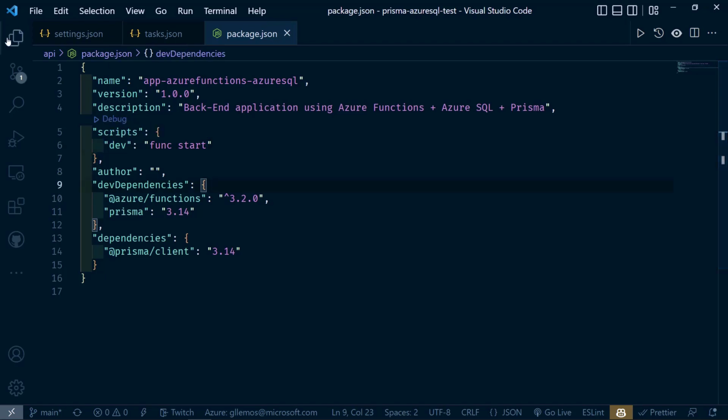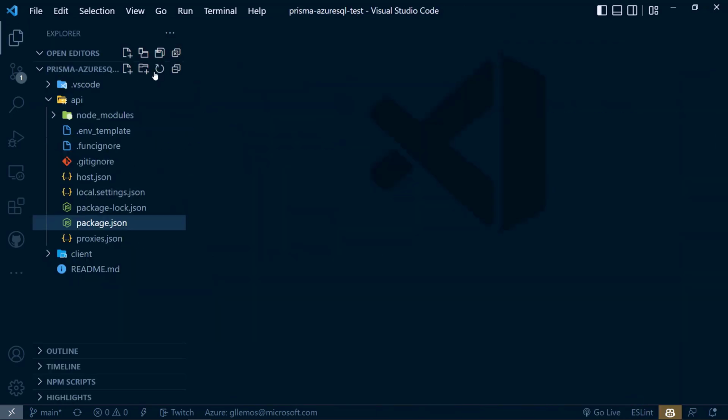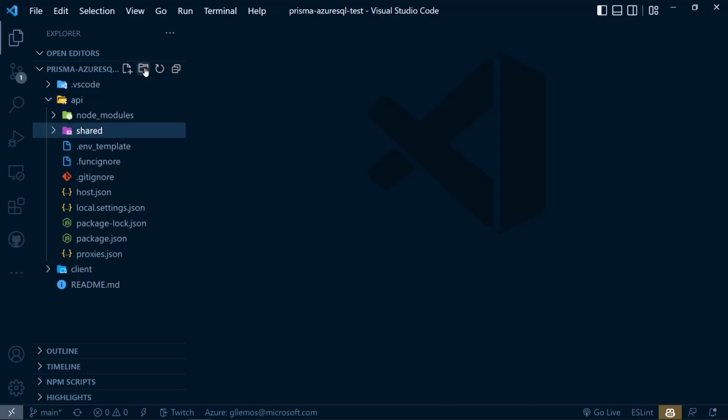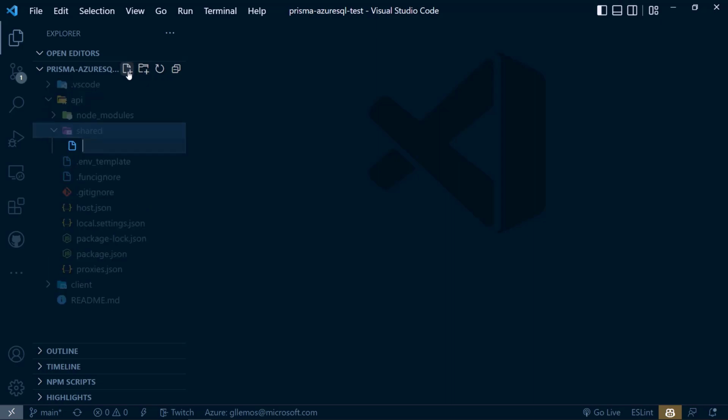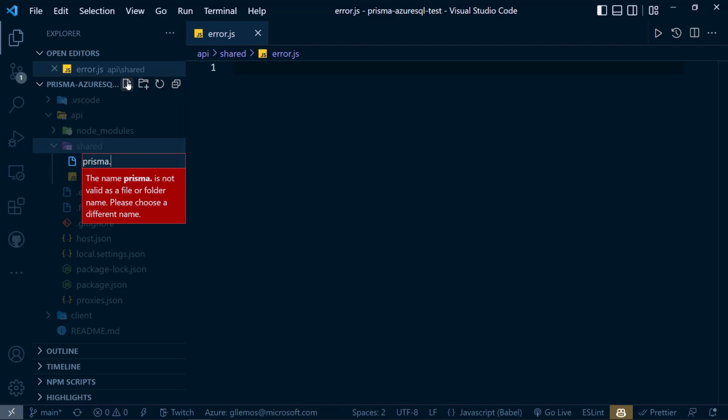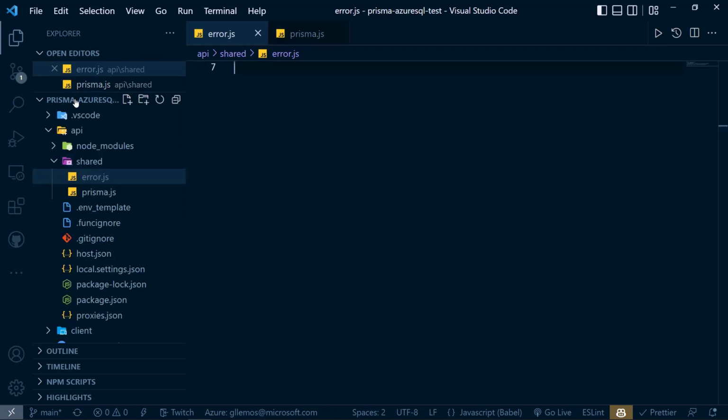So now let's open the project again. Inside the API folder, let's create another folder called shared. Inside the folder shared, we are going to create 2 different files. So one will be error.js and another one will be prisma.js. So here in the error.js, we are going to organize the error messages here.